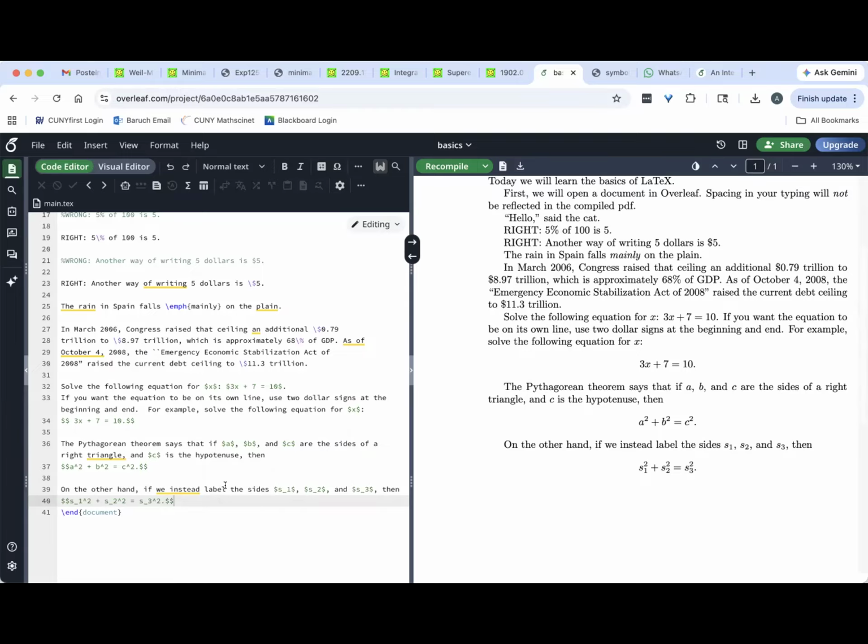Okay. So we're already starting to see some of the power. This is really making the math look quite nice. So we've seen how we do subscripts, how we do superscripts, and in general, how we put math in between dollar signs. Yes, question.